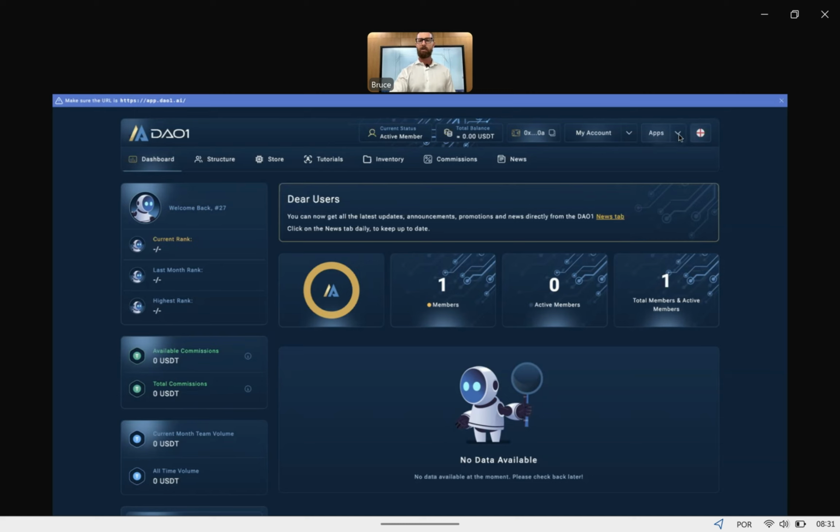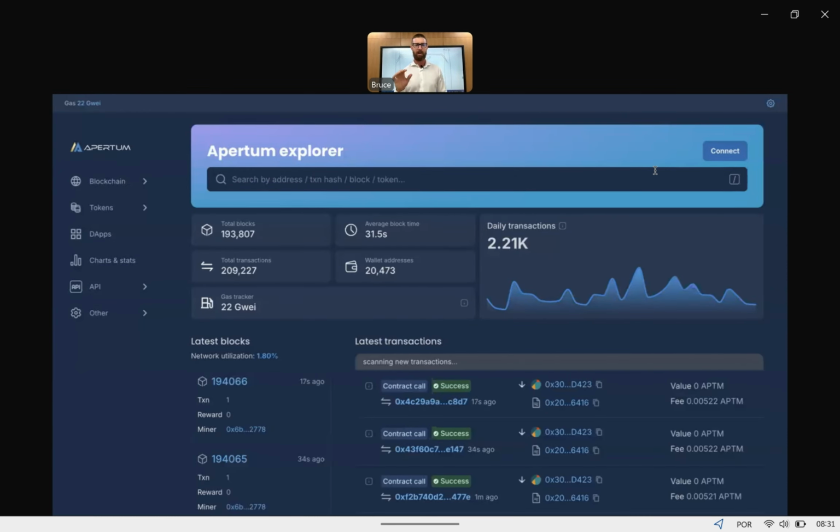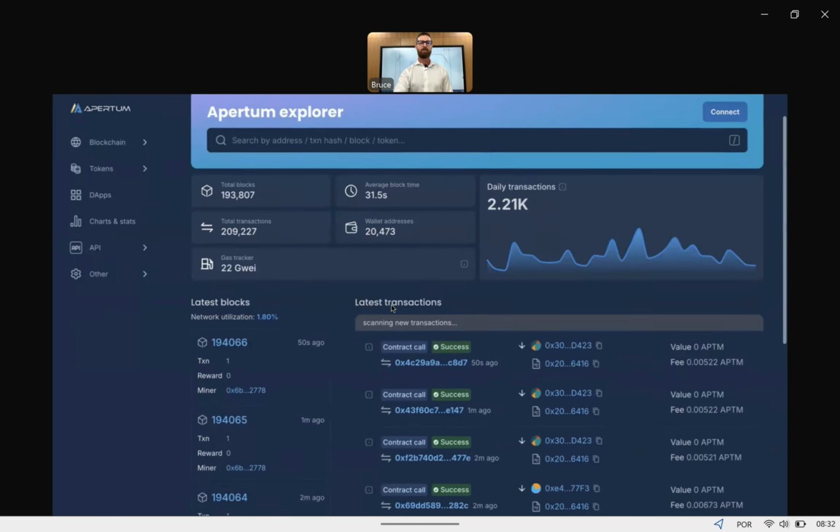So let's have a look at how we can use this interface to navigate into seeing some of the things I've spoken about. First is Explorer. The Explorer is an open source platform that allows you to look at all transactions, all contracts, all movement inside of the Apertum blockchain. This is like having full access to the accounting book for Apertum. Now, there are lots of different explorers out there. If you want to look at the accounting book for Bitcoin, you can go to the Bitcoin Explorer. If you want to look at the accounting book for Ethereum, you can go to the Ethereum scanner. If you want to look at the accounting book for Apertum, you come into Apertum Explorer.